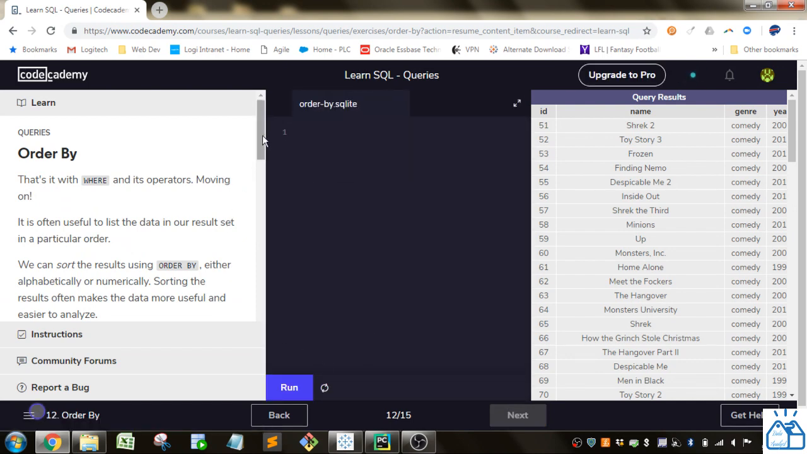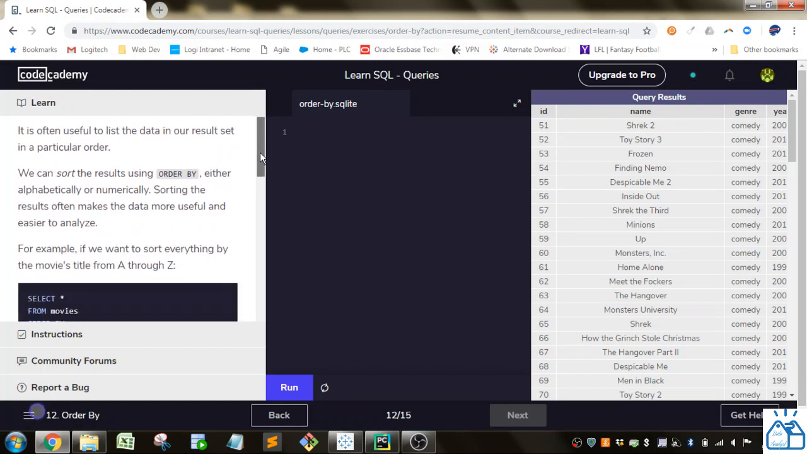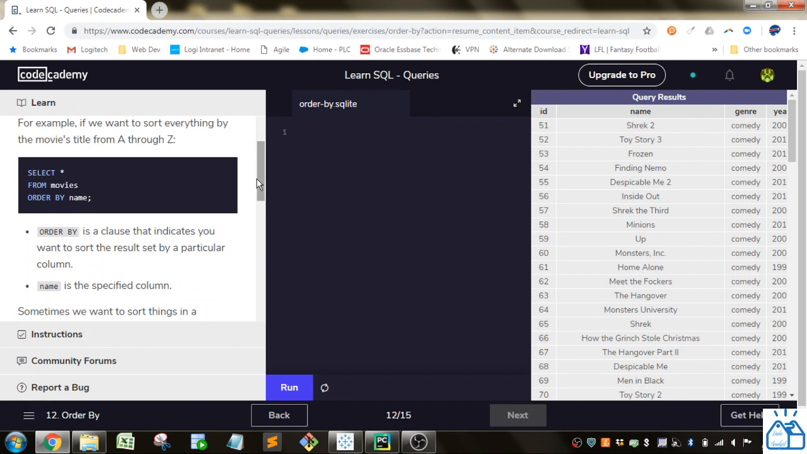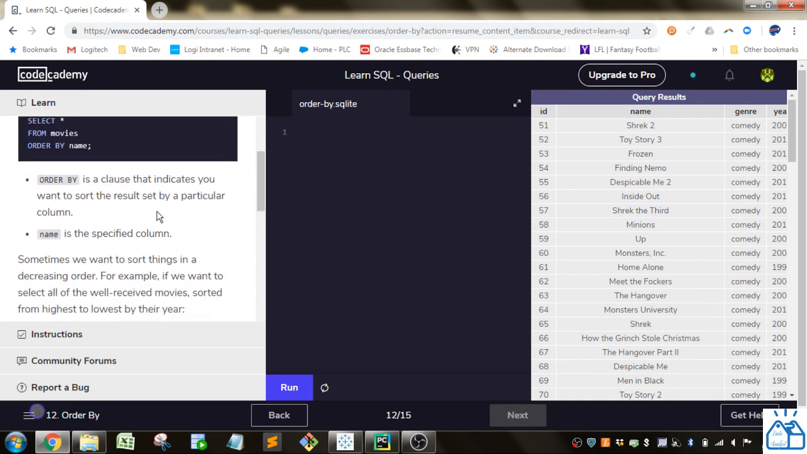All right, now we're doing order by. That's it with WHERE and its operators. Moving on. It is often useful to list the data in our results set in a particular order. We can sort the results using order by, either alphabetically or numerically. Sorting the results often makes the data more useful and easier to analyze. For example, if we want to sort everything by the movie's title from A through Z, we're ordering by name. Since we didn't specify whether it's ascending or descending, it automatically does ascending.